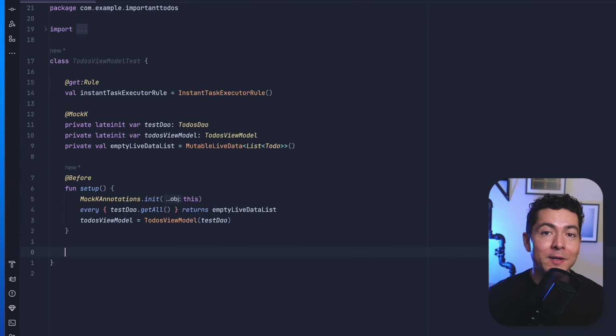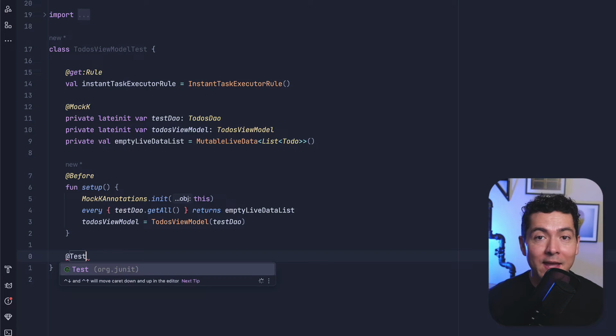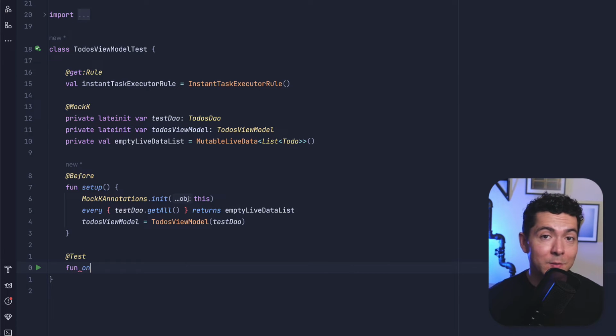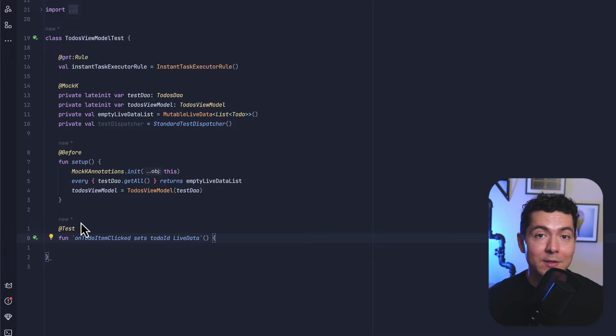Now we're ready to write our first test, and so we'll use the @test annotation and write a new function below it. Since this is a unit test, Kotlin allows us to write the name of the function either using camel case, which is the usual way we write function names, or as a full sentence using backticks around it. This is pretty handy because it makes our tests more readable.